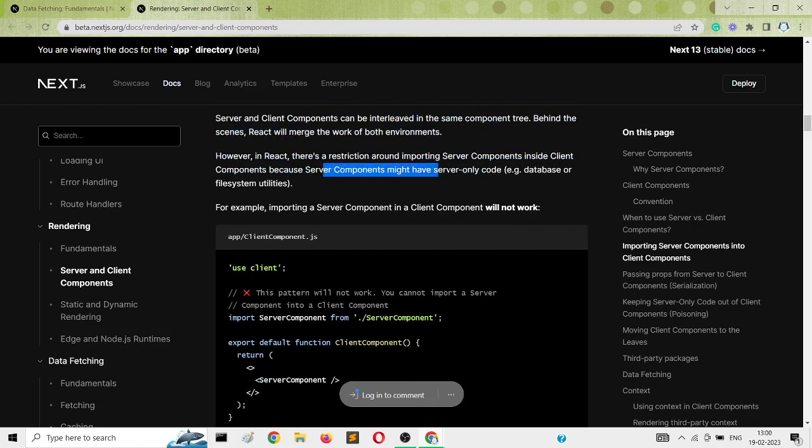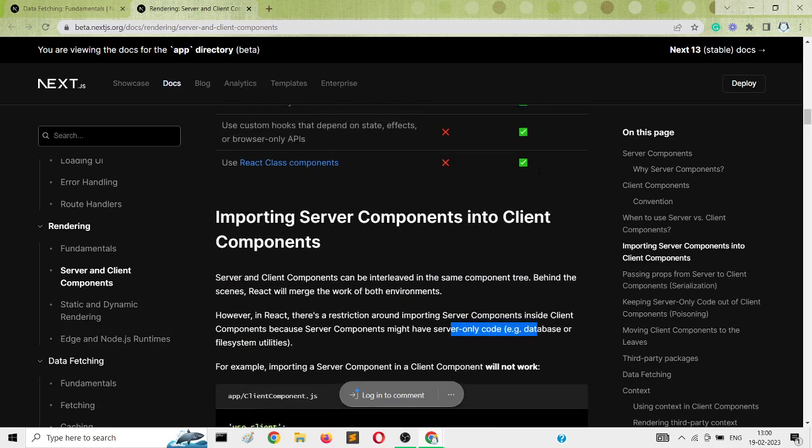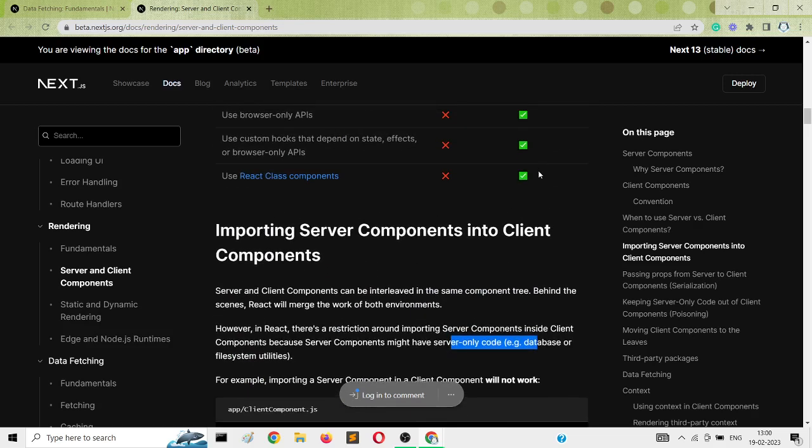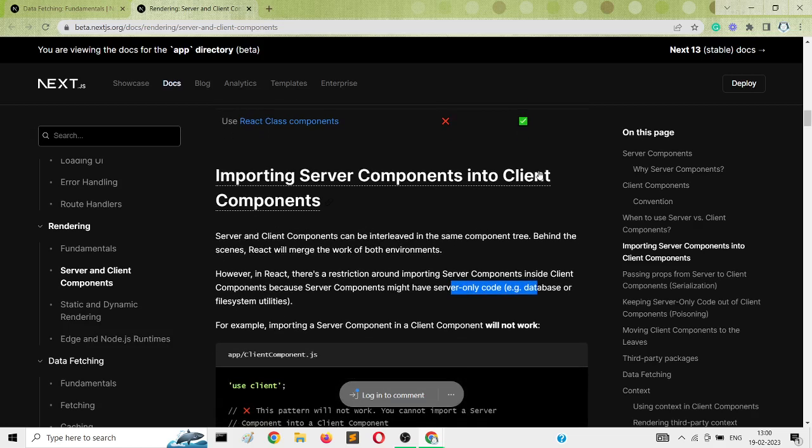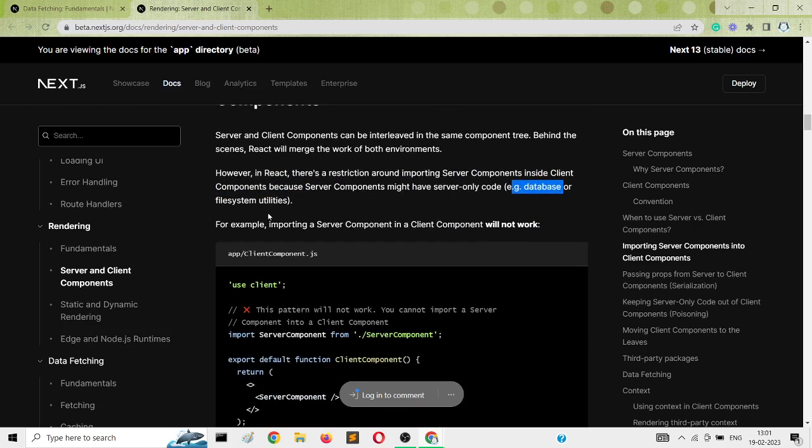server components might have server-only code, right? You have just read that you can actually use secrets and things like keys in the server component, so they must not come to the front end, because the user can access that. Or you might also access the database. How would you access the database from the client side? So React has some rules.